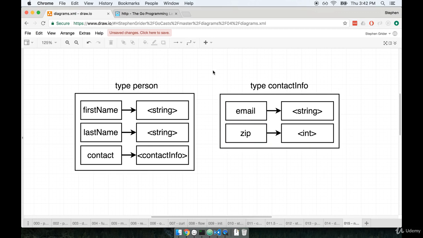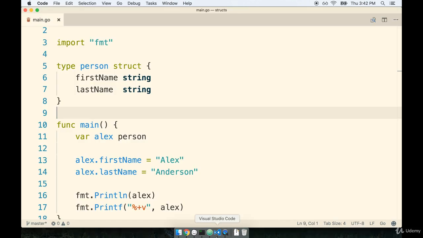Well, we can create a second, completely separate struct called contact info that has an email and zip code property. We can then embed this contact info struct into the person. So we have an idea of a person, we have an idea of a contact info, and then we can take the contact info and embed it into the person. So let's code up this example and see exactly what it looks like.